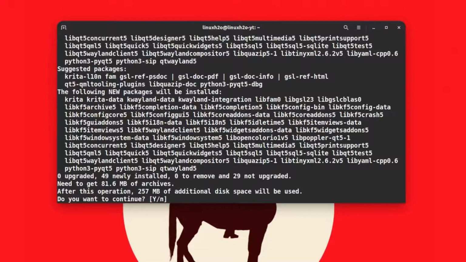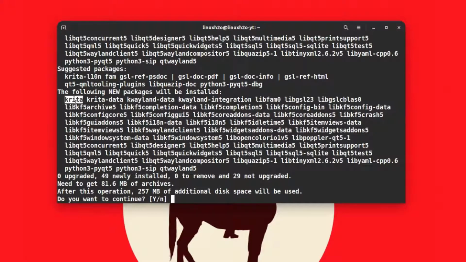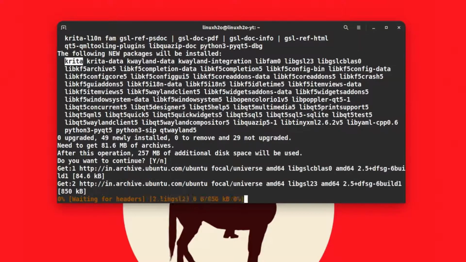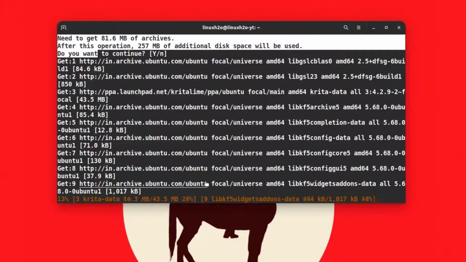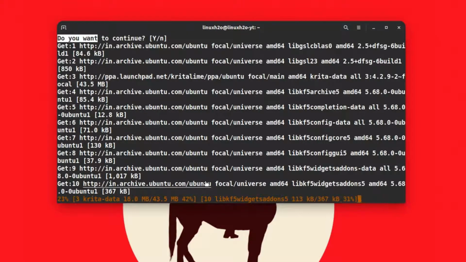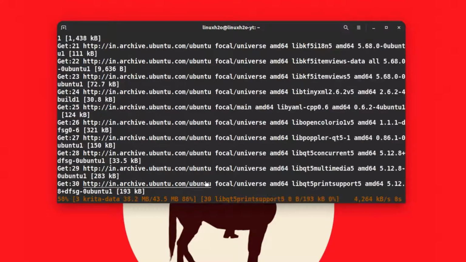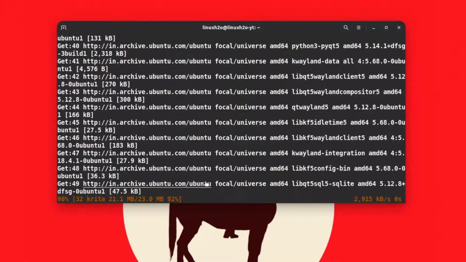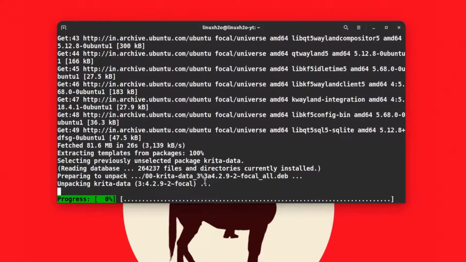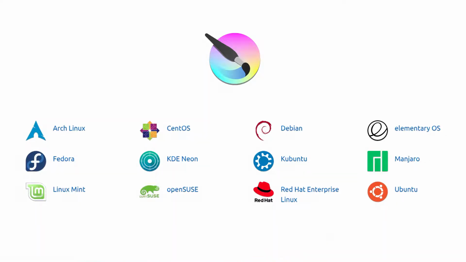This will give me this window again, and this will add some of the libraries that are required by Krita and the Krita application. So I'm just going to hit enter again, and this will get around 80 megabytes of data, and then it will start to configure the Krita in the system. So like I said, Krita is available for Ubuntu and other Linux distributions. So this guide is for any OS that uses advanced package management tool and .deb files. And for other Linux distributions, you can download the AppImage and simply right click and run it.